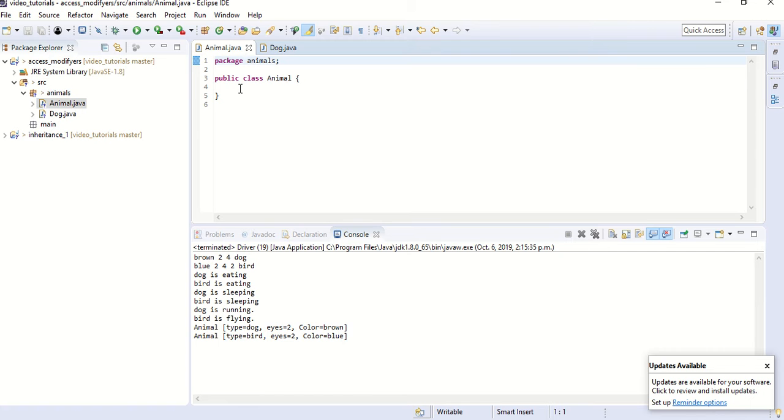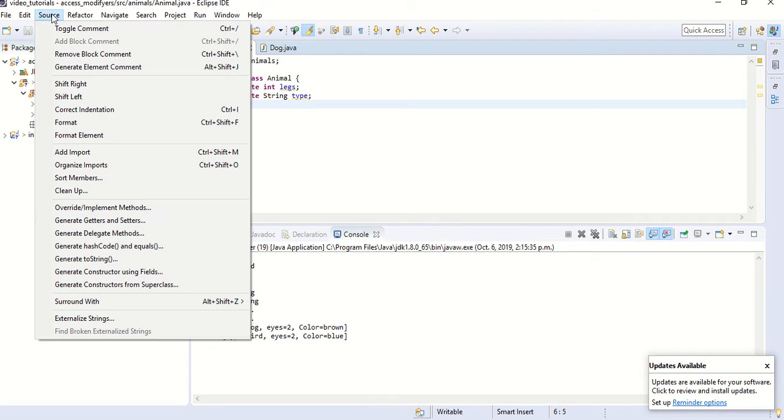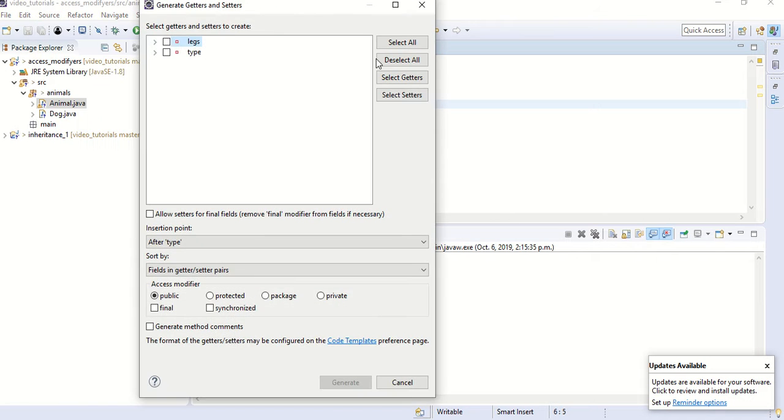So in the Animal class, I'll create the shared variable. I will make it private at first, so we can see the difference. Integer legs, private, string type. I will create getters and setters because I made them private.